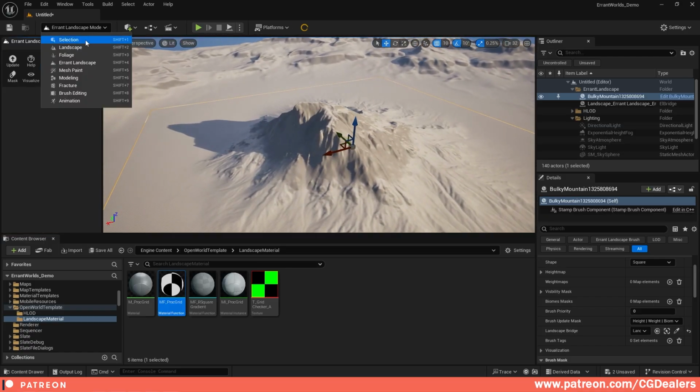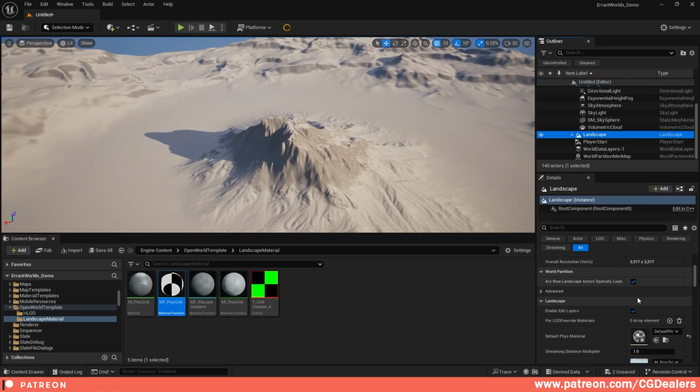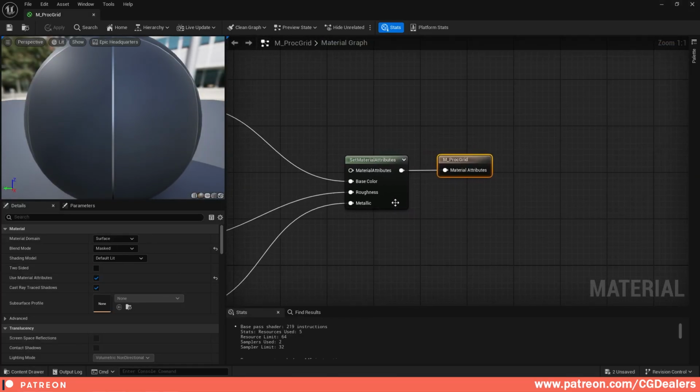And what we need to set up is the material of the landscape itself. So I'm going to go into my landscape and see what material we are using. Right now, we are using the Pro Grid material. I'm going to reference it, and I'm going to open the Pro Grid.